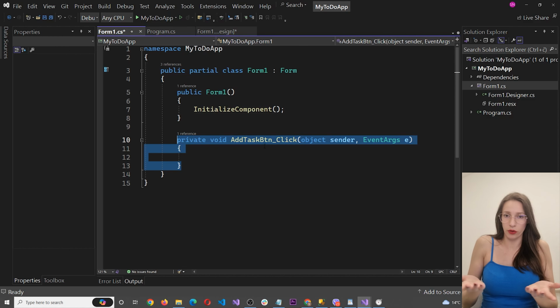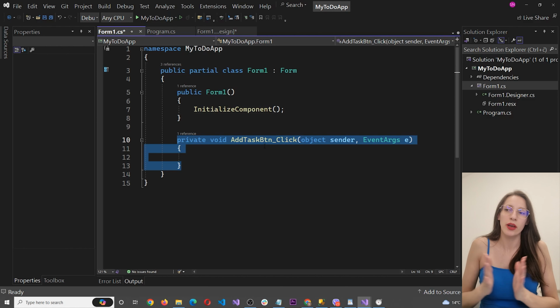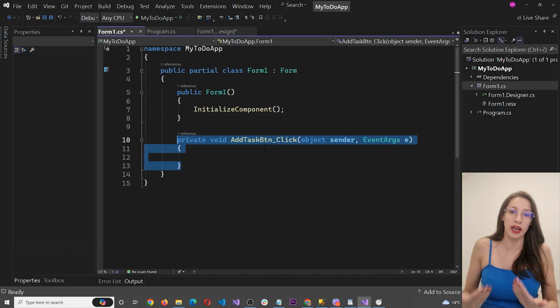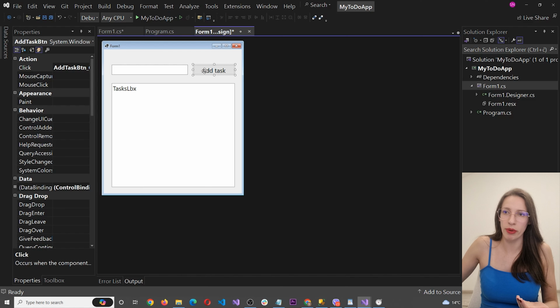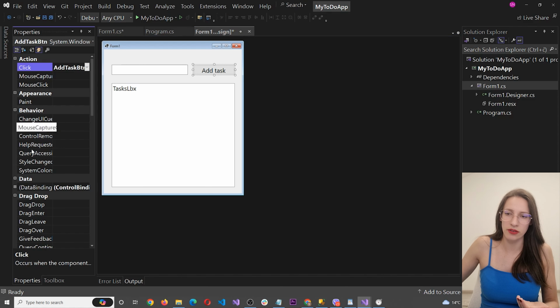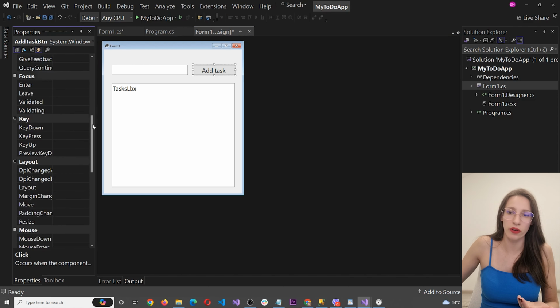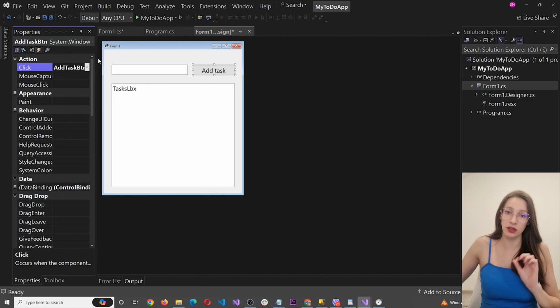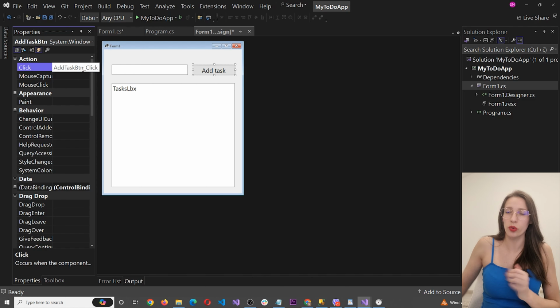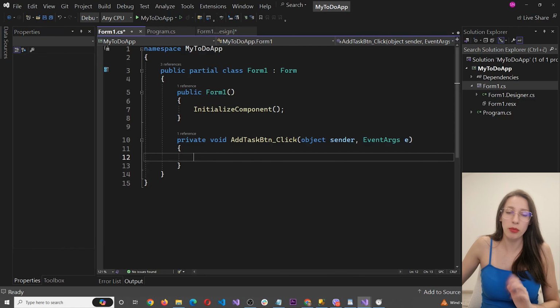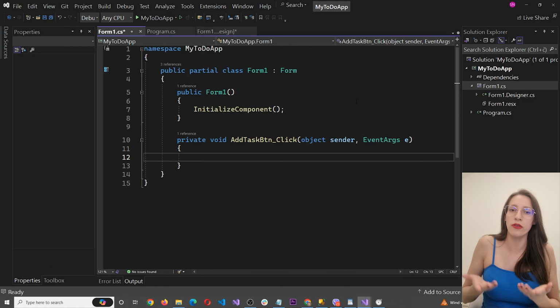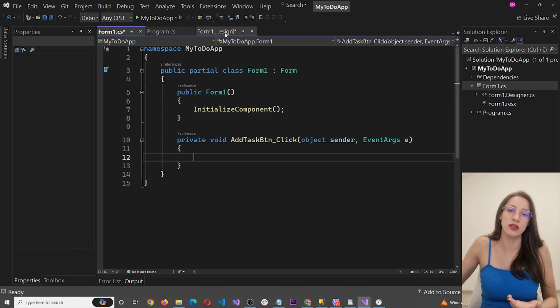So what is a default event and what is a default event handler? Well, the default event for any control is the event that is most commonly used for that control. For example, for our button, if you go to these events, here you can see a list of a lot of different events. But the default one, the one that is most commonly used, is click. So Visual Studio gives you this simple double clicking as a faster way for you to create that default event. And each control has its own default event.